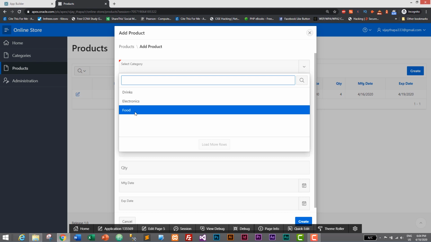So this is it, guys. We have successfully created a list of values and added the functionality in our Add Product page.